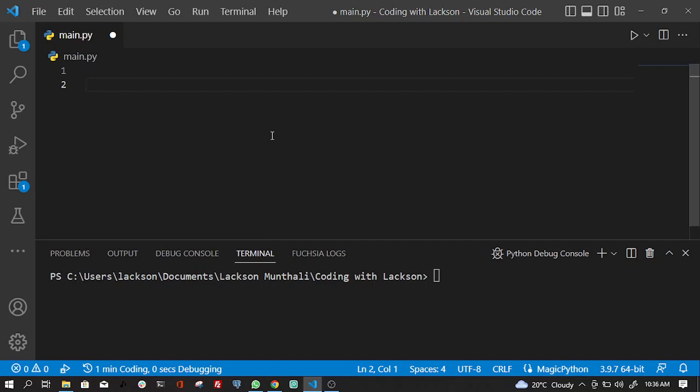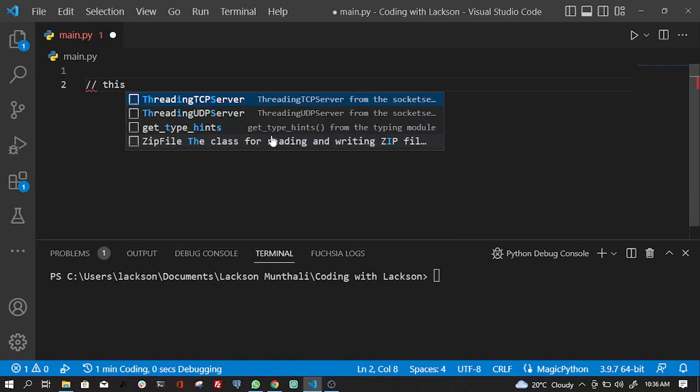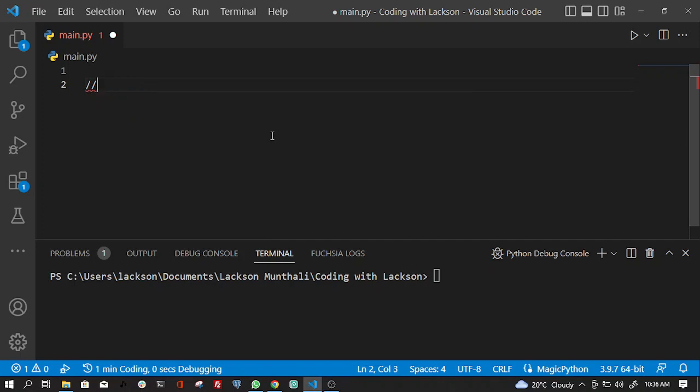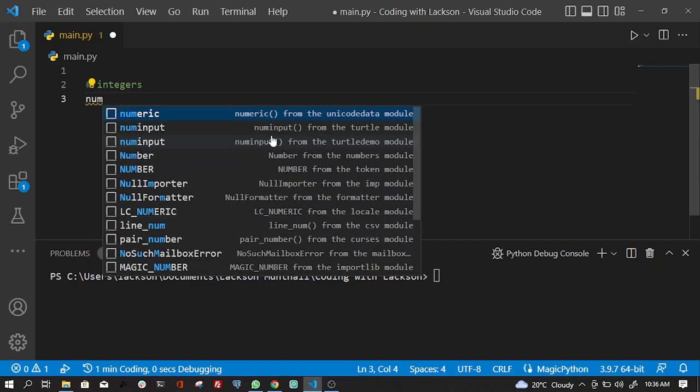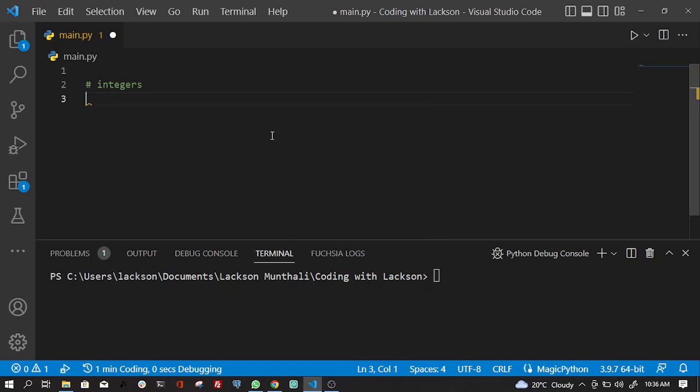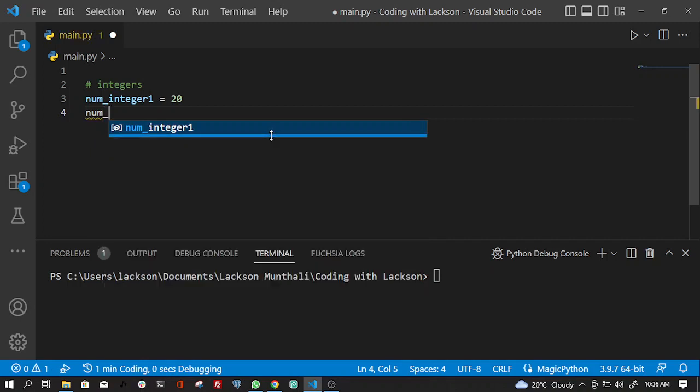So this is how you declare integers. I'll call the first variable num1. We'll say num integer 1 is equal to 20, and num integer 2 is equal to -5.